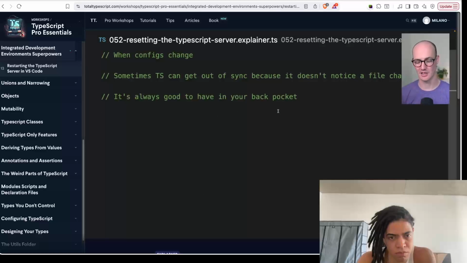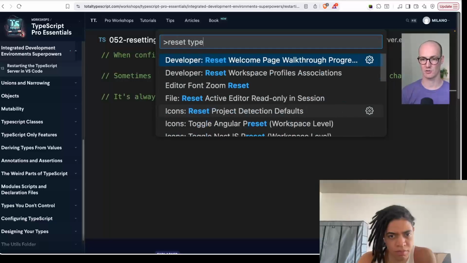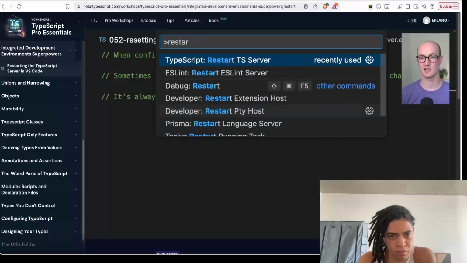So I will just give it to you now as a way that you can do it at any time. If you ever think that TypeScript's doing some weird stuff or being maybe a little bit slow, what you can do is go Command-Shift-P and we can go restart TypeScript server. There it is. We can restart the ESLint server if you've got ESLint, but it's TypeScript that we really care about.